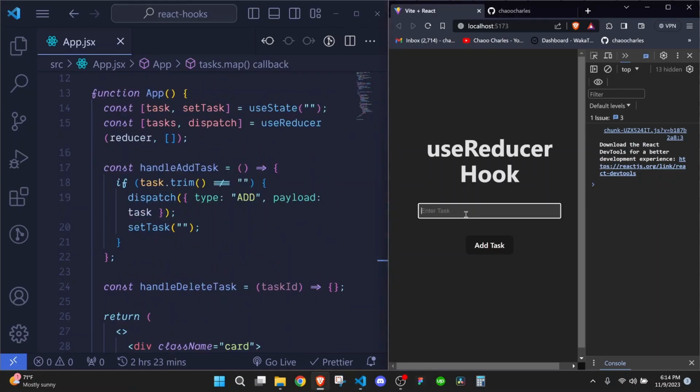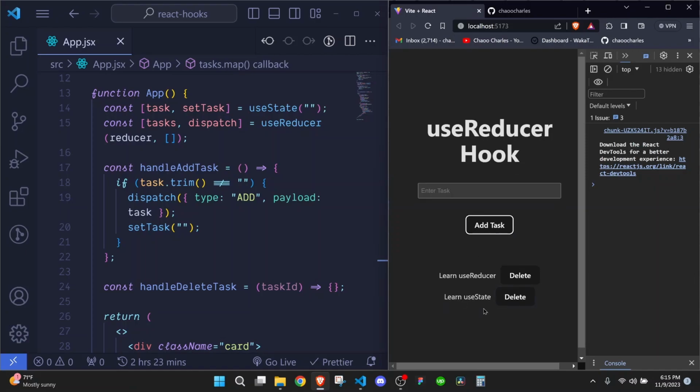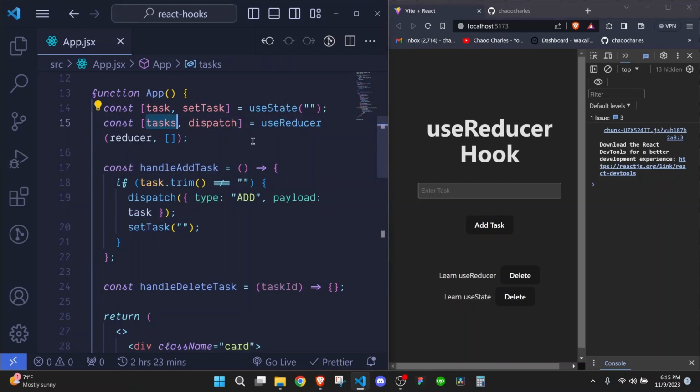So let's say here, run useReducer. I click on add, and look, we are able to list that task right here, meaning that it was added to our list of tasks. Then I can say run useState, and I click on add, and it's down here. So you can see our tasks here is being updated by our useReducer, and once it updates, it is performing a re-render, and that is why we are seeing the new task being added here on the screen.